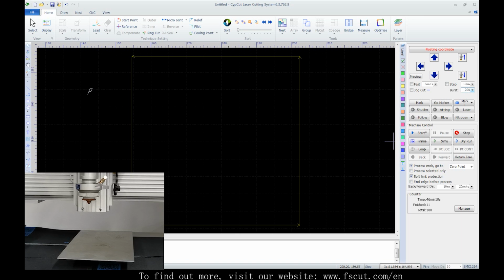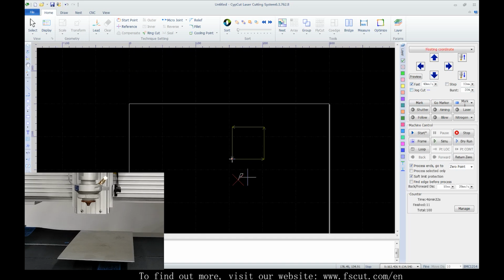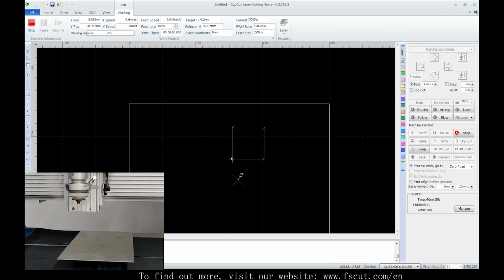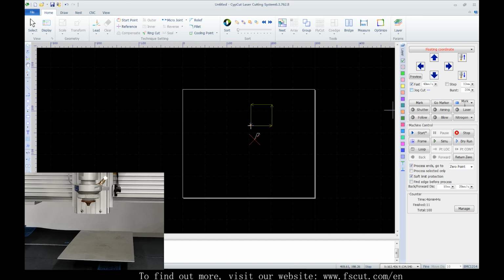Sometimes, according to need, we move the cutting head to a certain position. This mark is to mark the position with a little flag. And even if the head was moved away, by one click on Go Marker, we can go back to the position. We support 6 marks at most at the same time.